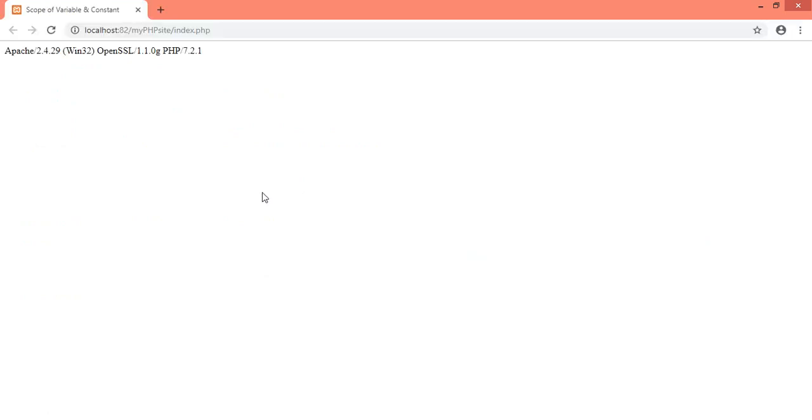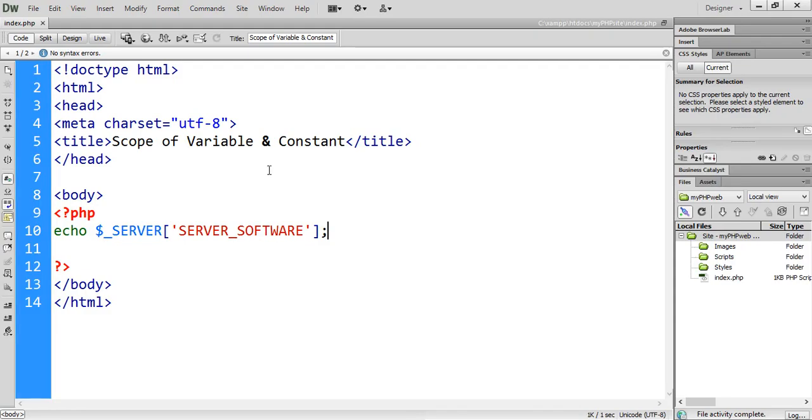Look, so I'm using Apache, and the version of the Apache is 2.4, and then its OpenSSL version is 1.1, and then the PHP that I'm using is 7.2.1. I hope it is clear to everyone. So based on this simple environment variable, you are able to access the information.